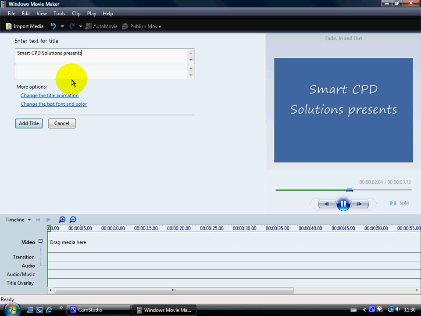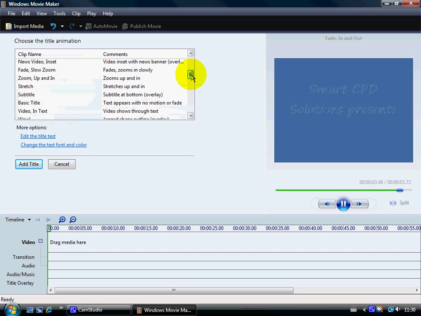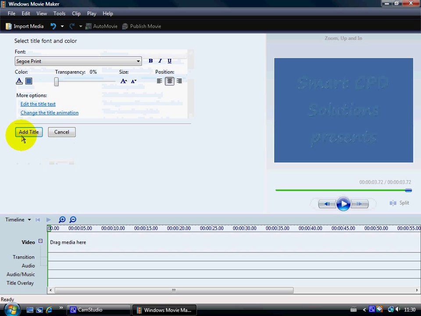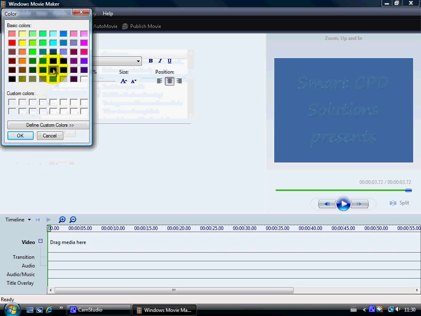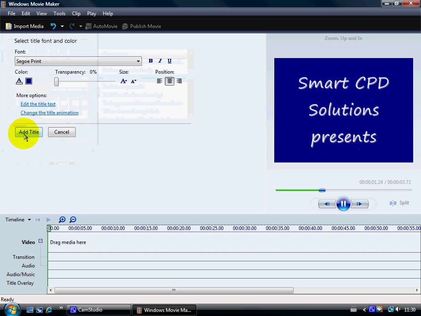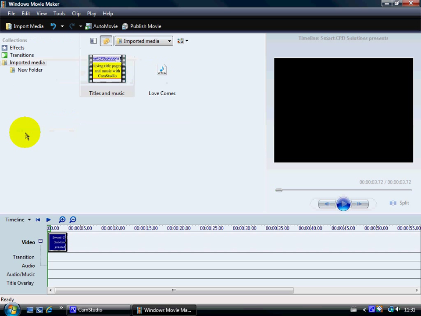Now we can change the format of this using the options here. Let's change the first title animation. I like a zoom up and in. That's one of my favourites. Let's check this one. Yep, happy with that. That looks good. I want to change the background colour. I think I like it a darker blue than that, so let's click on the colour change here, and there we go. It looks more of a purple than blue, but it'll do. Yep, now I'm very happy with that. That looks good, so click on Add Title.